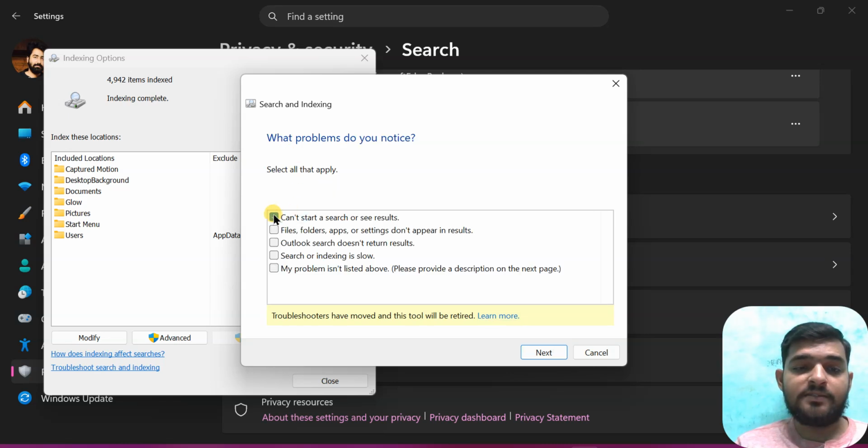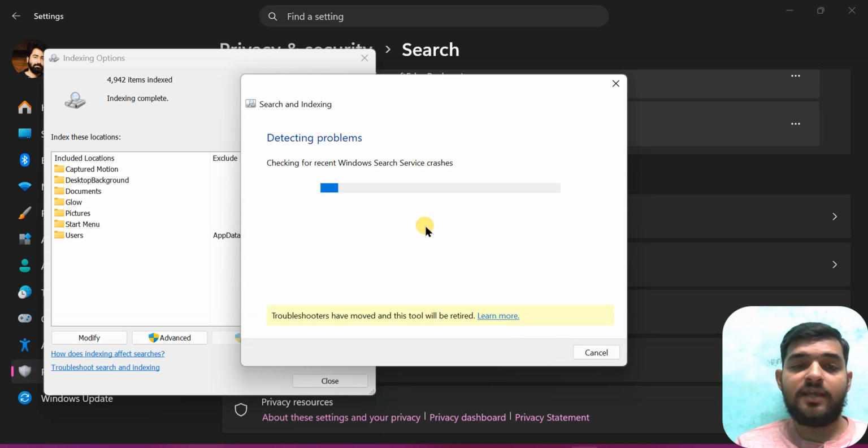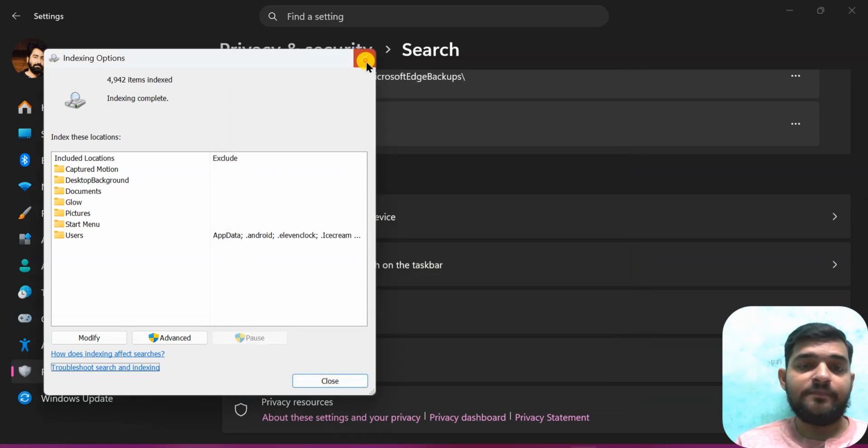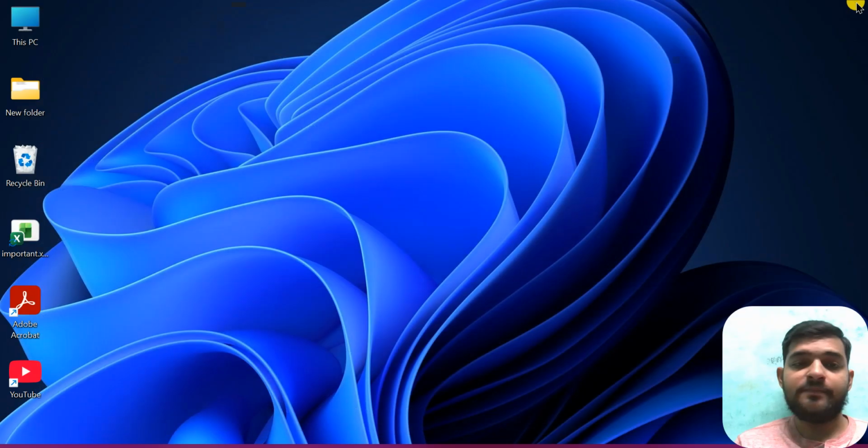Then again select the problem. It will troubleshoot in the administrator mode. So detecting problems. Here you will see troubleshooting could not identify the problem. You can explore other options that might be helpful. Give feedback or close the troubleshooter. Click on close the troubleshooter. Close all the windows.